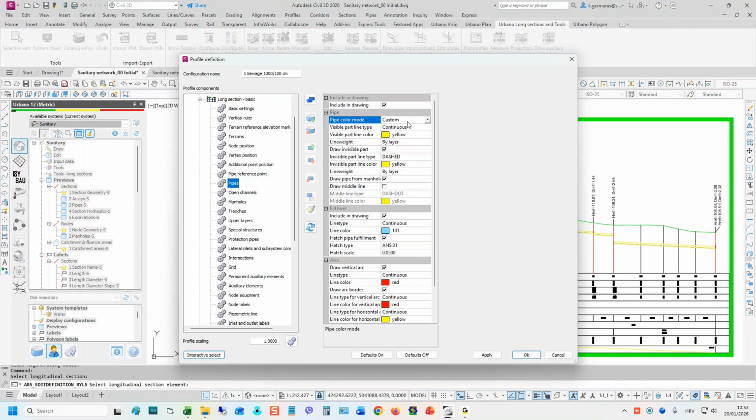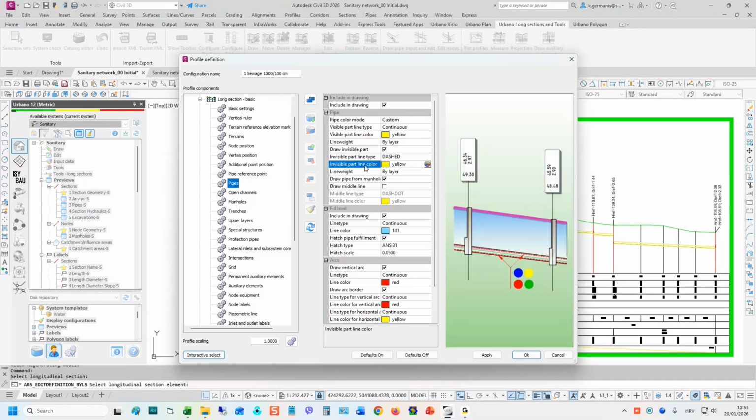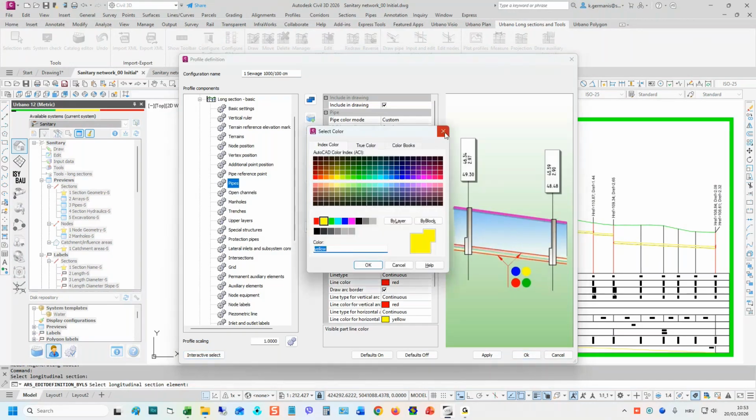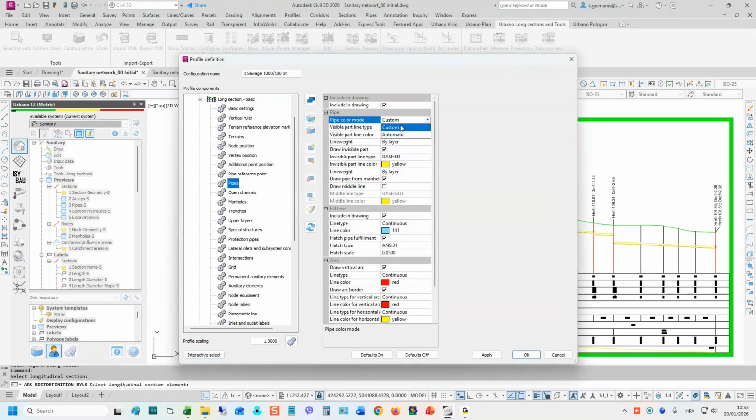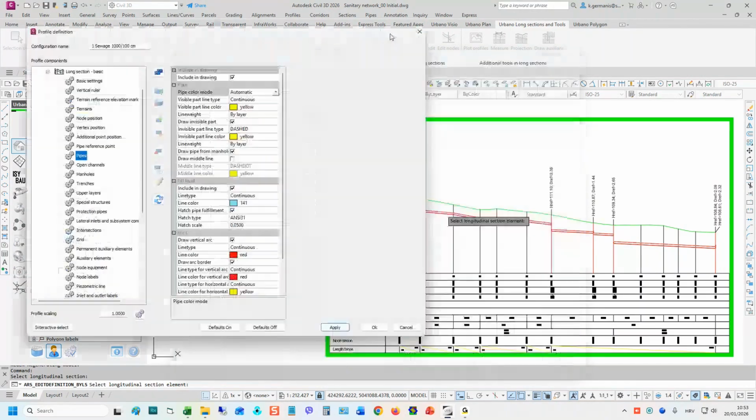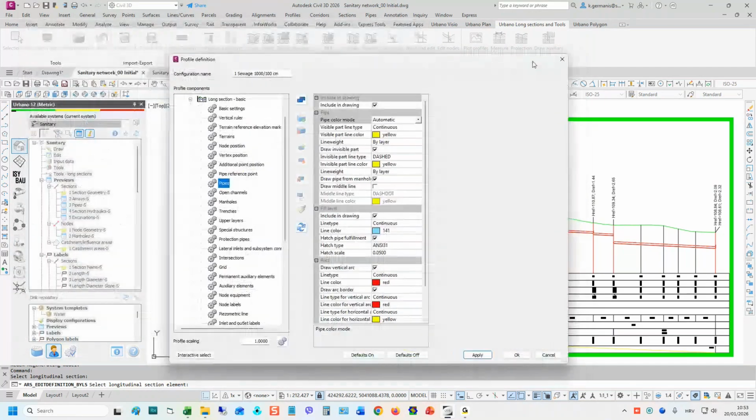Here I can change the pipe color mode, so I can change the pipe color directly by picking colors, right? But I can also change the pipe color mode to automatic, which means that the program will take the color of the pipe from the plan directly. I will press apply, and now my pipe color will be shown as red.